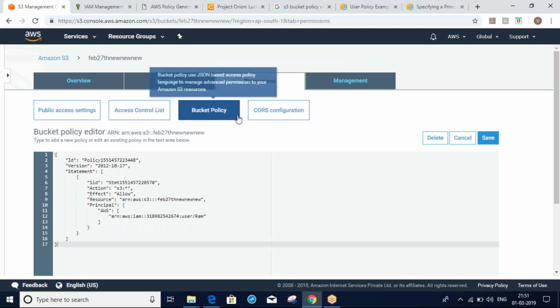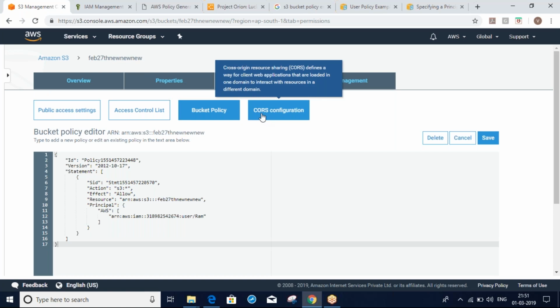You can see here, so region, cross origin resource sharing. Any idea? Any guesses here? What is cross origin resource sharing? Yeah, I think API. API, no, not API.